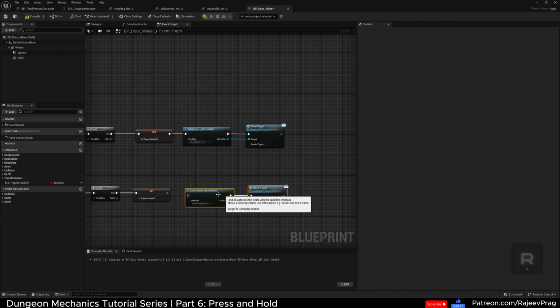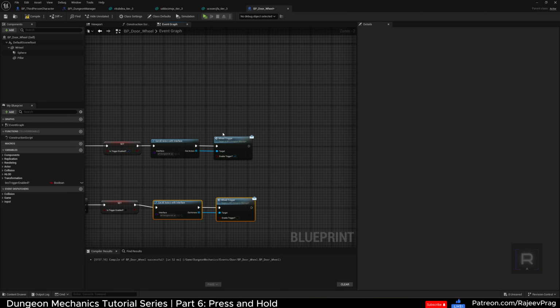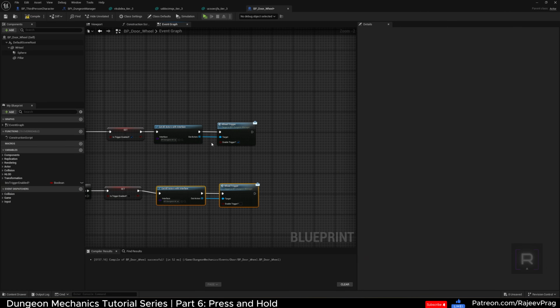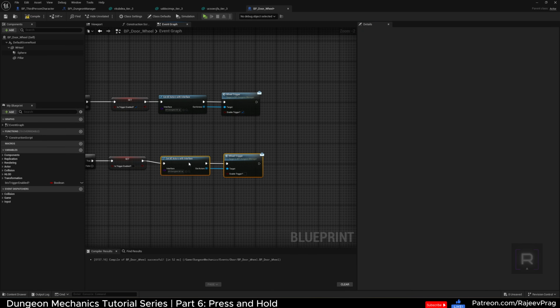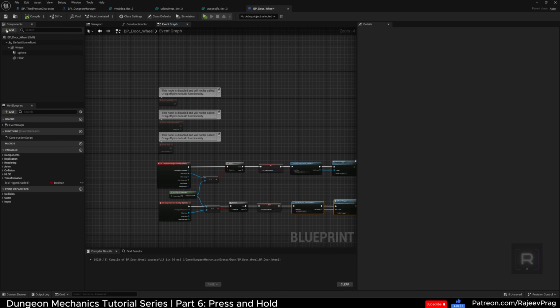So again, I'm going to copy this and then put it down here. Off of the begin overlap, where we set our trigger enabled, we're also going to say the wheel trigger is enabled and send out the message. And off of where we turn off the trigger, we're also going to turn off the wheel trigger. Compile and save.